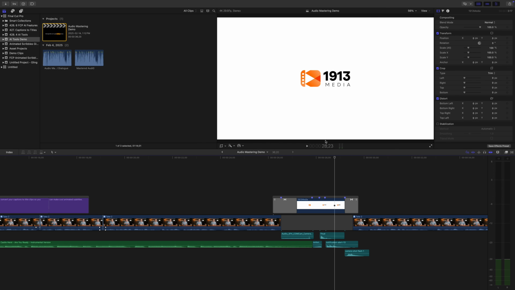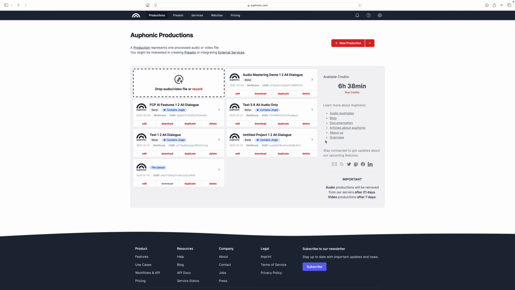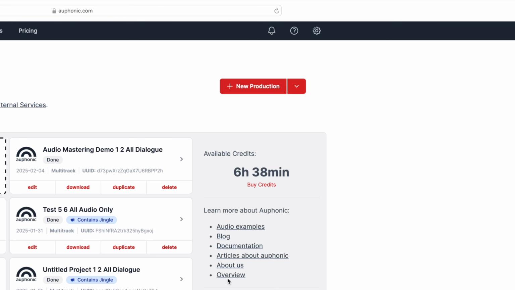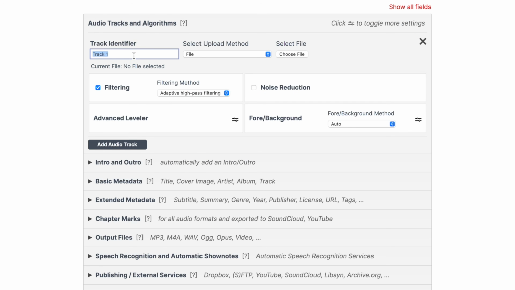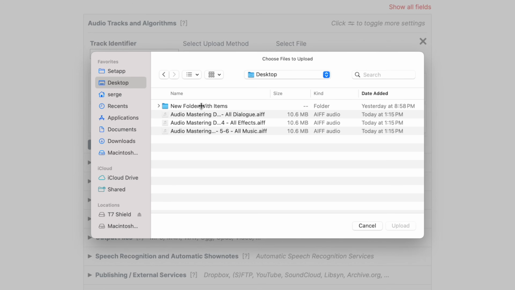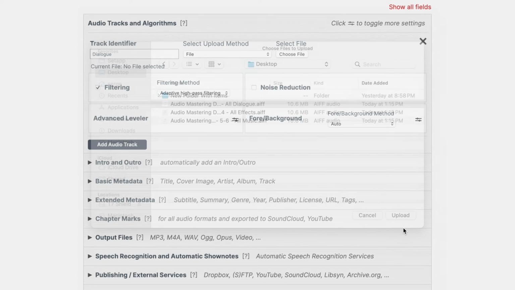Next, go to your web browser and go to auphonic.com. In the top right corner, click the down arrow beside New Production and make a new multi-track production. Name your first track and click Choose File. Navigate to your first exported file and click Upload.